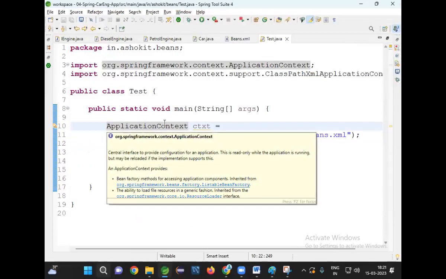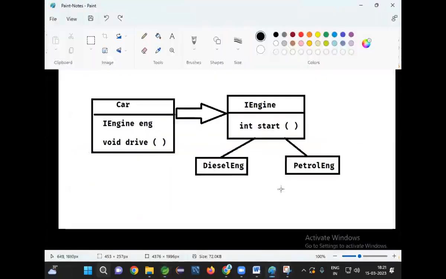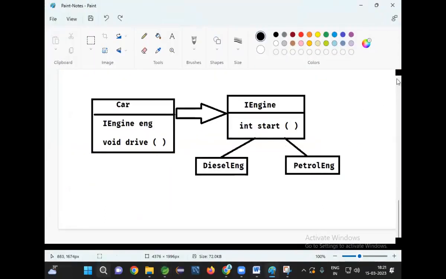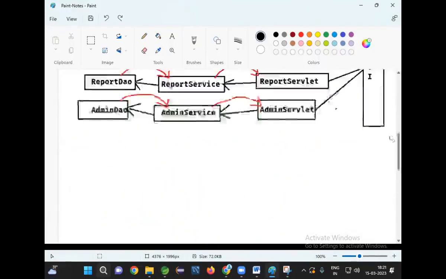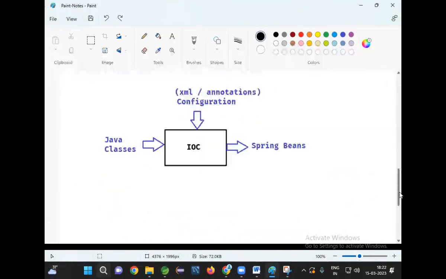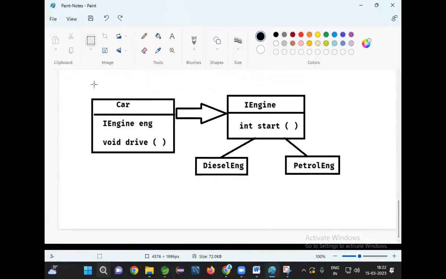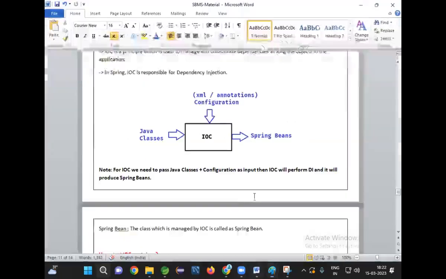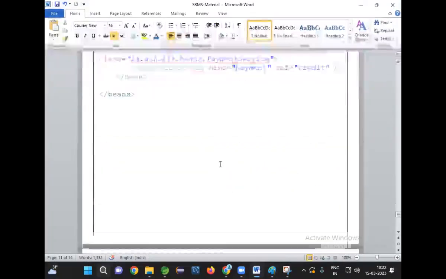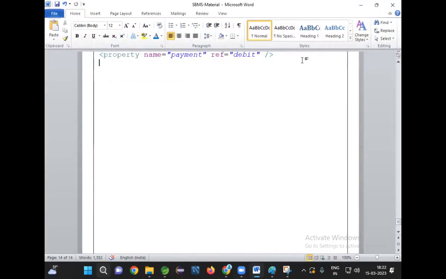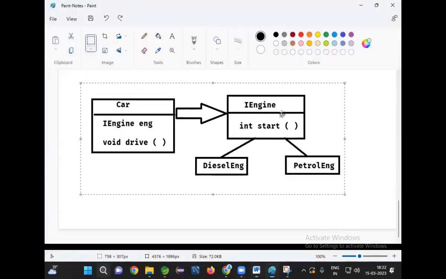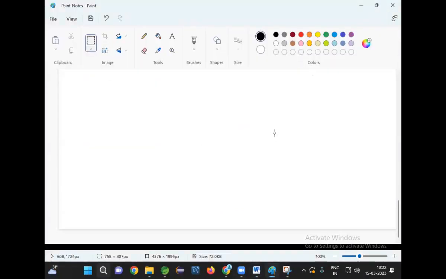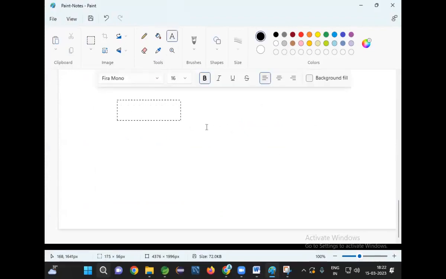Good. Now in the real time, what will happen is we are going to create a service class and we are going to create a DAO class. Service class will be available and DAO class will be available. So this is car and engine class. We are doing the dependency injection here. Now we need to change that XML file. Without touching the Java code, we can change the XML.